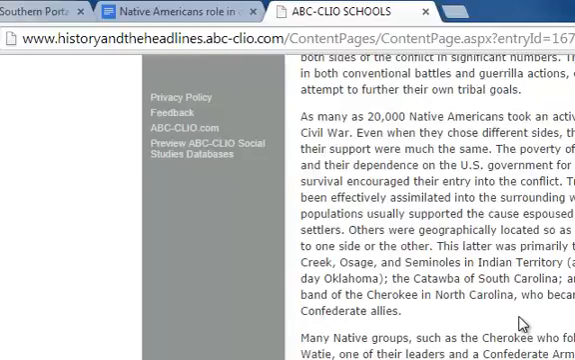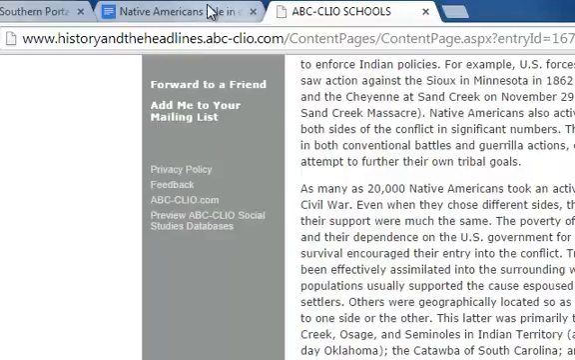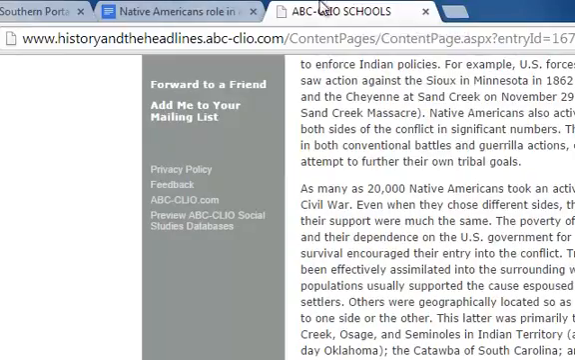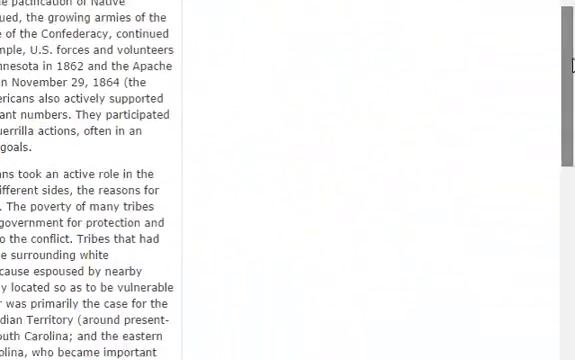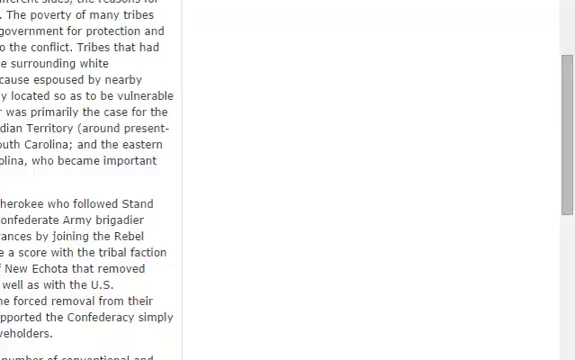So let's see, many native groups such as Cherokee followed Stand Watie. So now that I'm thinking about it, since it's for the Civil War, I'll probably set it up in two different types of notes. One like northern supporters of Native Americans, and then supporters of the Confederacy, or Native American supporters of the Confederacy.